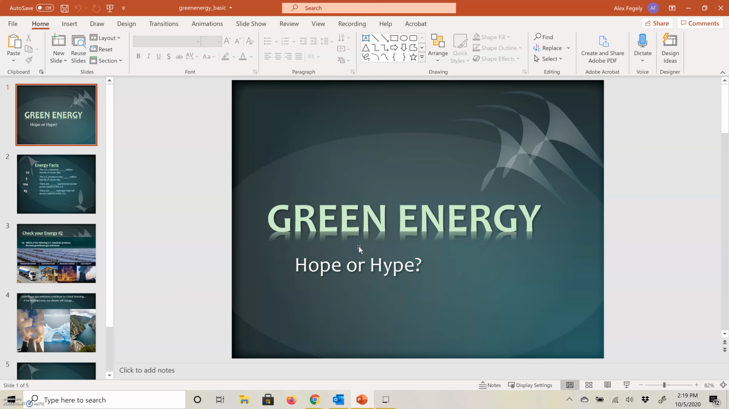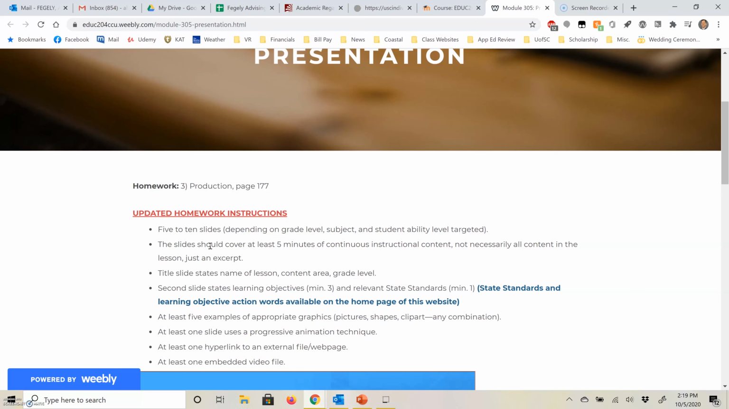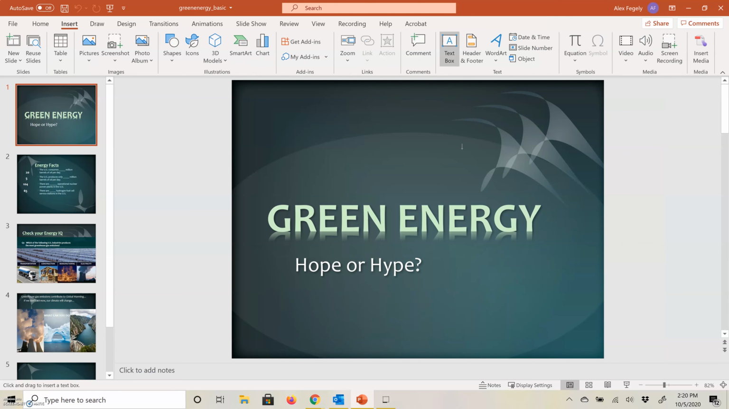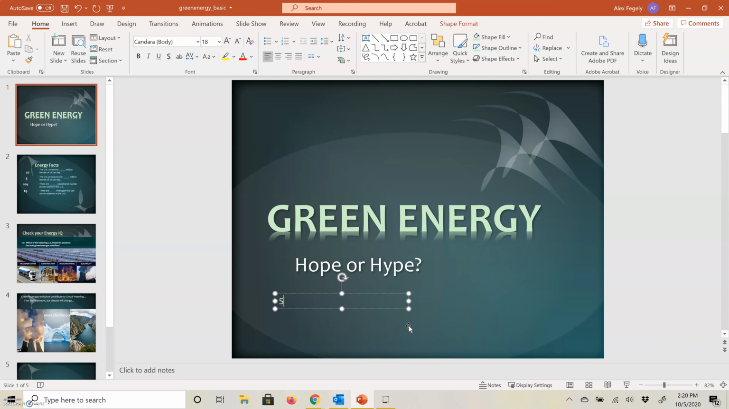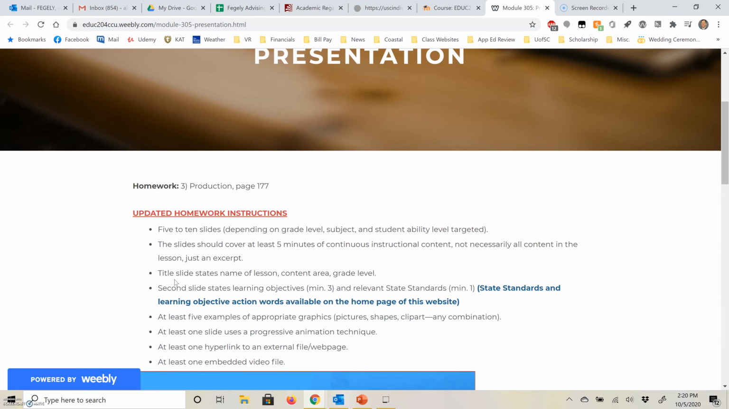So on this first slide, if we take a look at our criteria here, we need a title slide that states the name of the lesson, content area, and grade level. So here we're missing all of those different things, right? So I can go Insert, Text Box. I can call this Science, but I'm not quite sure which grade level aligns to what I have just yet. But we also need the content area, name of the lesson, and grade level.